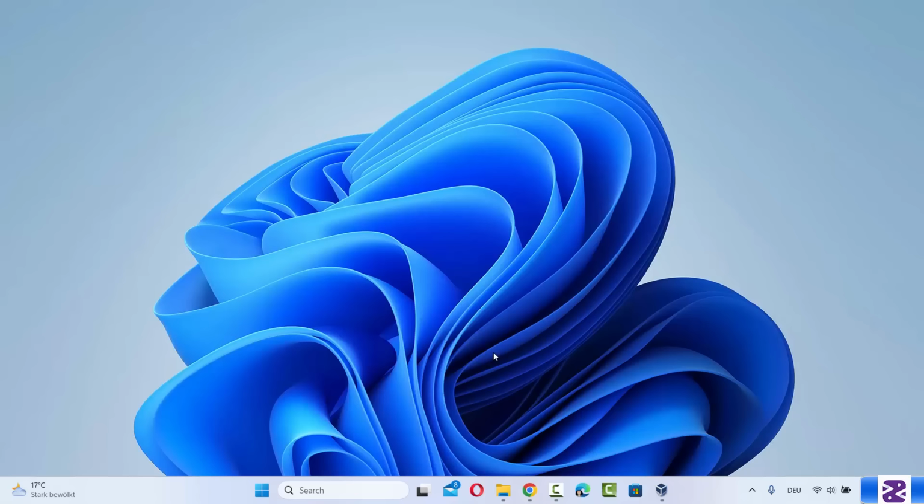Hey guys, in this video I'm going to show you how you can install Ubuntu 24.04 LTS version on your Windows operating system virtually using VirtualBox. So first of all, what is VirtualBox? VirtualBox is a tool which will allow you to install any operating system virtually on your host operating system.